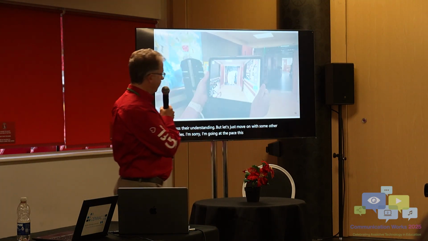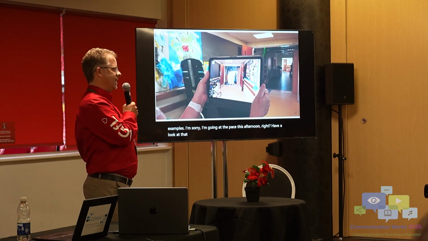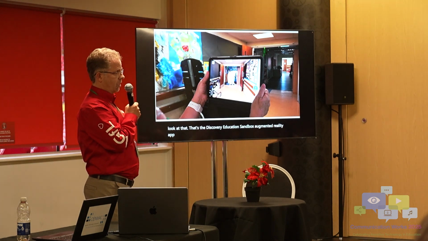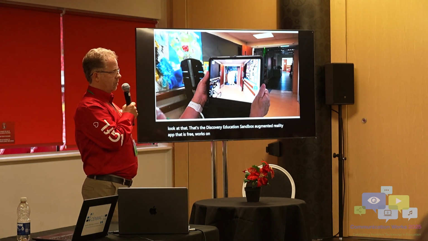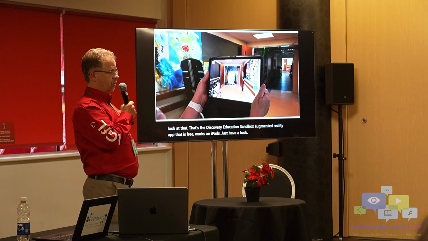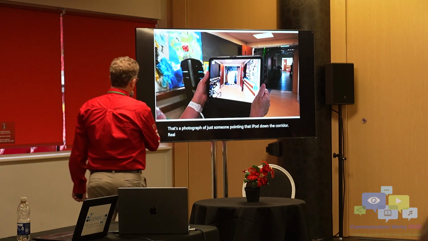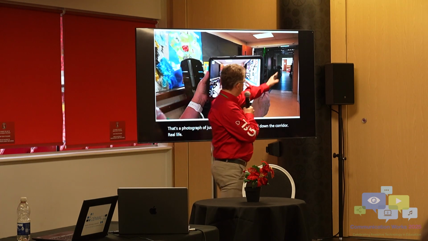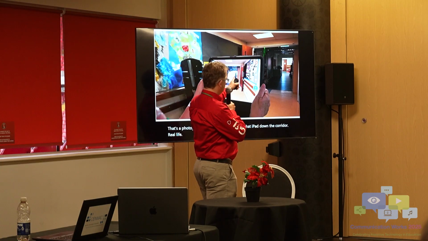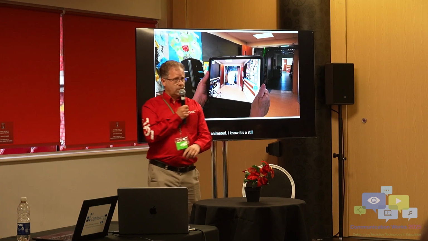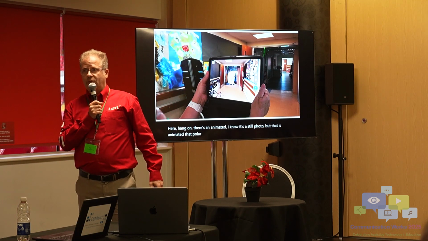Right, have a look at that. That's the Discovery Education Sandbox Augmented Reality app. That is free, works on iPads. Just have a look. That's a photograph of just someone pointing that iPad down the corridor. Real life here. Hang on, there's an animated, I know it's a still photo, but that is animated, that polar bear that's waiting at the end of the corridor for you.